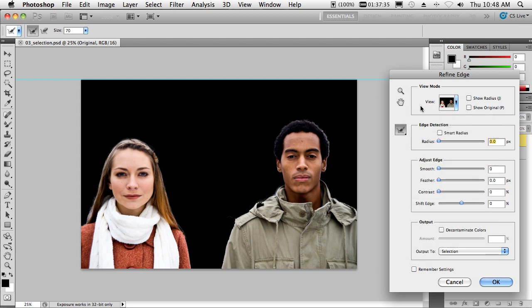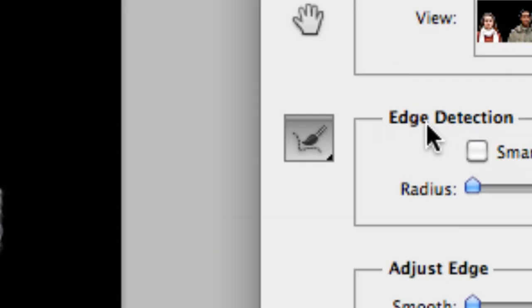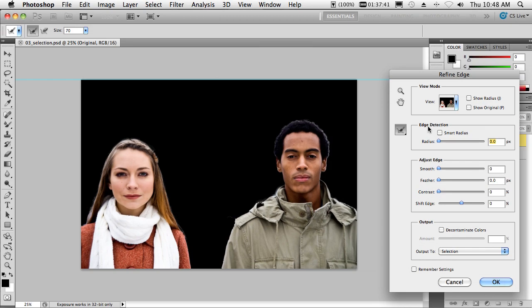And the next thing we're going to do is we're going to invoke the brand new edge detection. And this is what really makes this feature sing. So we'll go ahead and switch on Smart Radius, and we'll just increase the radius by about 30 pixels. Now that we've got the radius increased, it's basically done a really good job of selecting hair and hard edges.